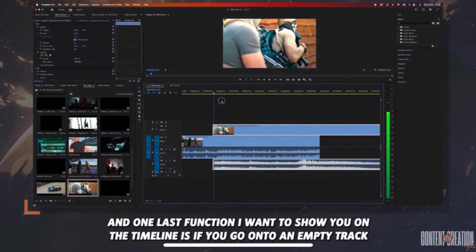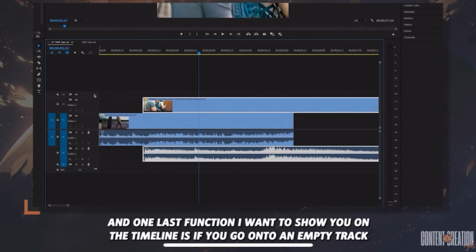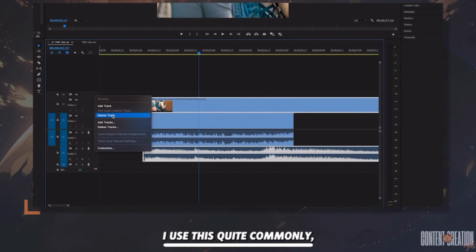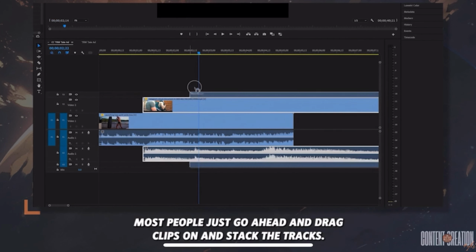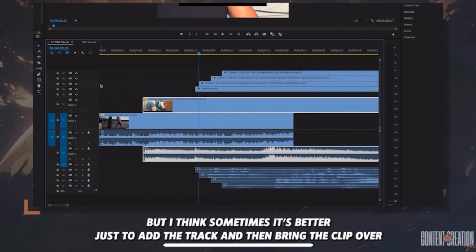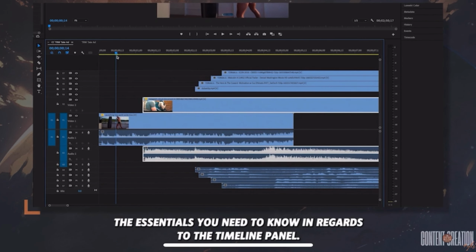And one last function I want to show you on the timeline is if you go onto an empty track, right click, you can add a track or you can delete a track. I use these quite commonly. Most people just go ahead and drag clips on and stack the tracks. But I think sometimes it's better just to add the track and then bring the clip over. It allows you a bit more control. That's just more down to preference. But there you have it, the essentials you need to know in regards to the timeline panel.